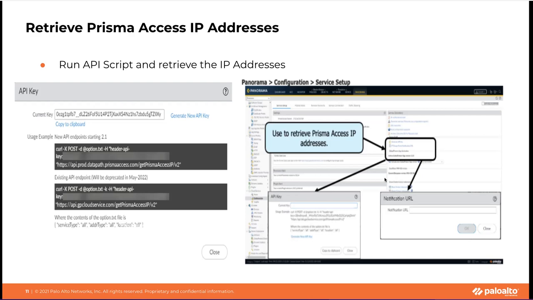We have detailed instructions available in our Prisma Access admin guide, which explains each and every step of the APIs, how you can use them and retrieve them, and you can create a text file and program this retrieval of IP addresses.